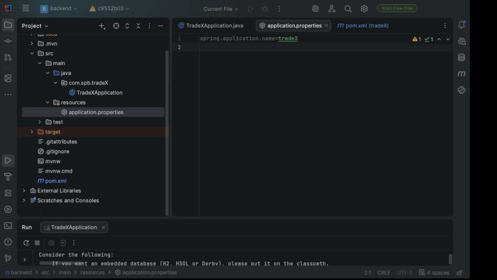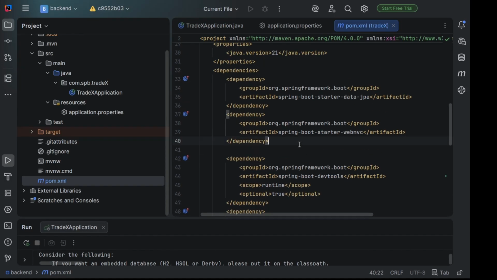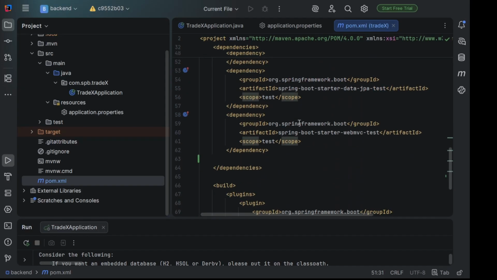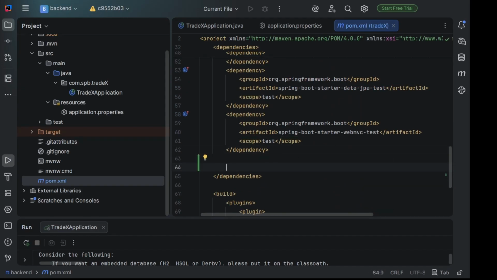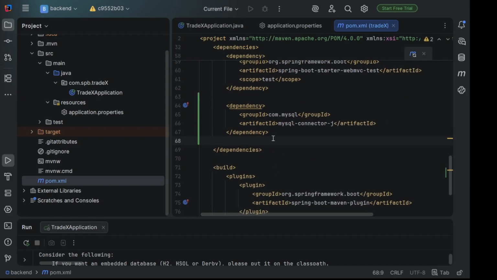So now we are adding one dependency here. We are adding it at the end. We are adding one dependency for MySQL here. We can add this from the Spring Initializr, but I wanted to show you how to add it externally. After importing, one button will appear to sync Maven. So click on it.